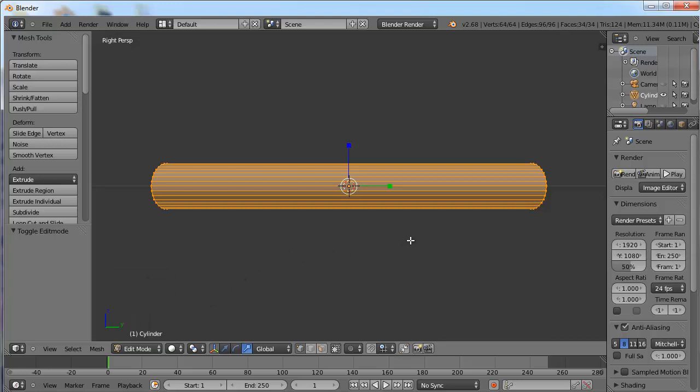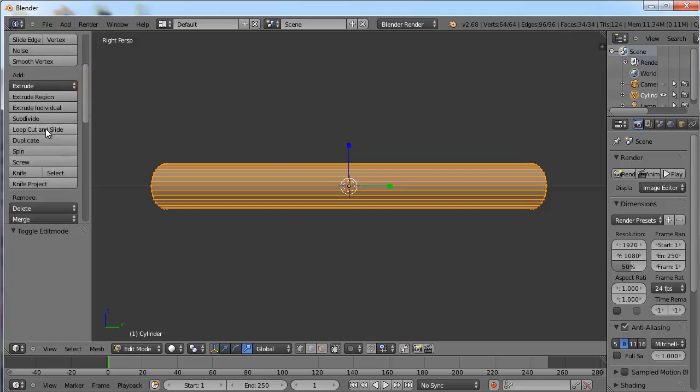So tab. Now, first thing I want to do is make a loop cut. To do that, over here you have a tab. I don't. I'm going to upgrade my version hopefully soon. But yours should say Tools. Go to Tools, and this button, Loop Cut and Slide. Or the shortcut is Control R.